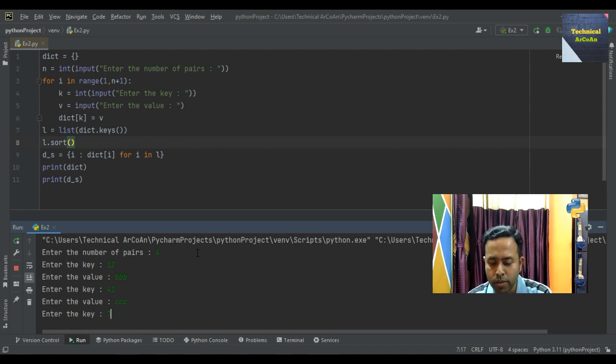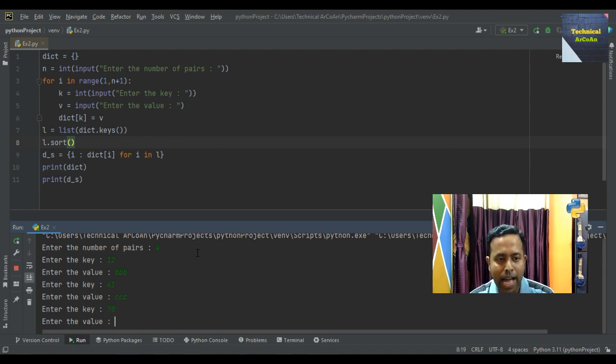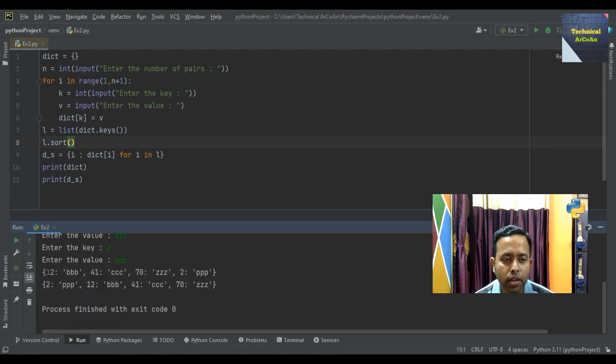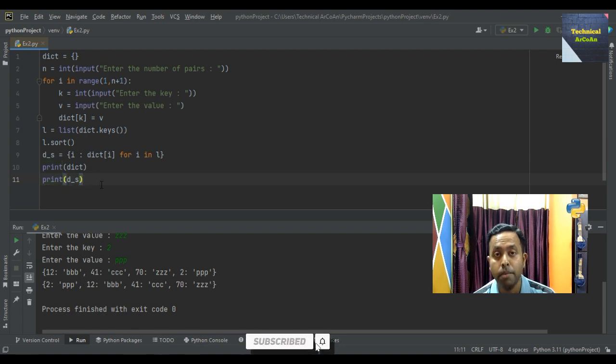Third one, suppose 70, and suppose the value is ZZZ, and fourth one, suppose 2, and the value suppose is PPP, and press enter. So this is our original dictionary, whatever input we gave: 12 BBB, 41 CCC, 70 ZZZ, 2 PPP, and after sort, whatever the sort is, it is done according to the key.